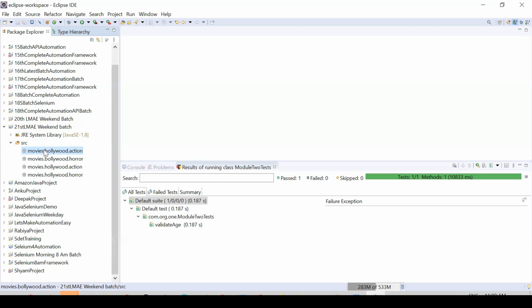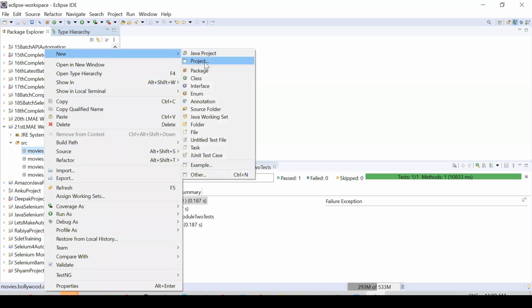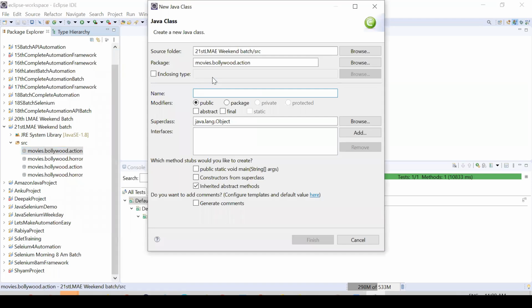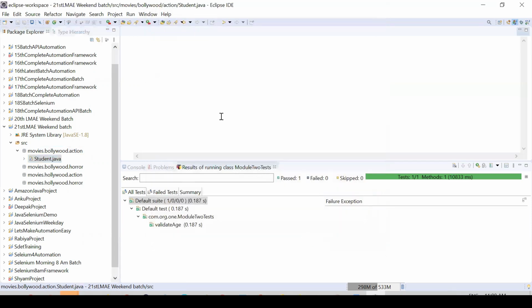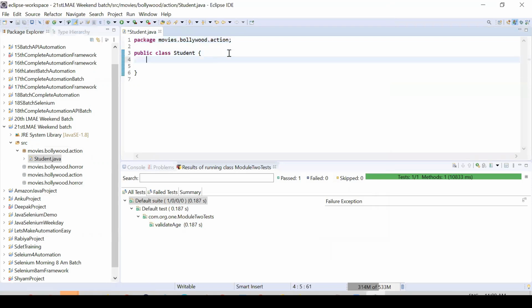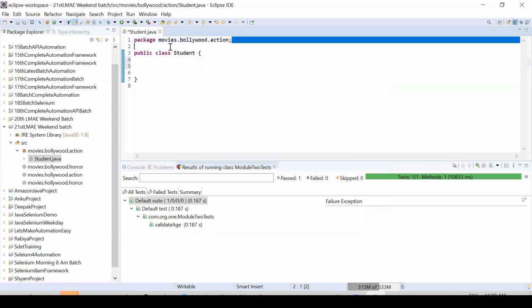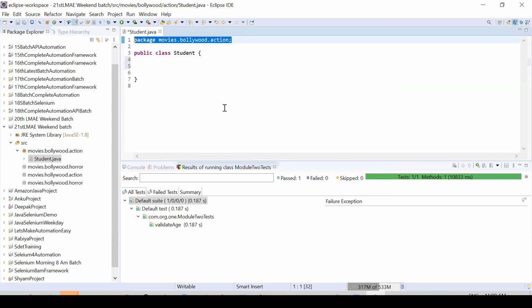You got it? Now I'll show you what will happen. In the action package, I'm going to create a class. Definitely I'm not going to create a class with the name of any hero. So again, I'm coming to this one, I'm creating a Student class. I've already shown you. In the Student class, you will see whenever I'm creating a class under a package, this package line is already added. This line was previously not available. Getting my point? Yes, sir.